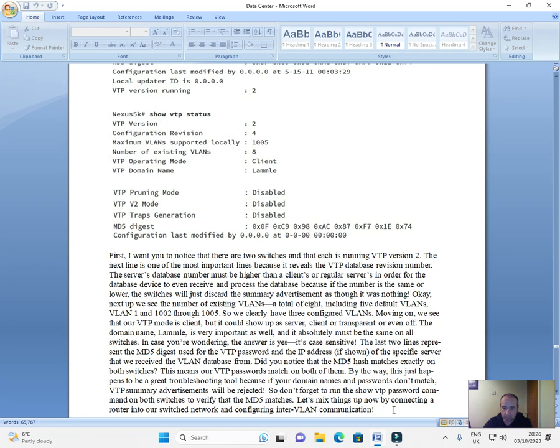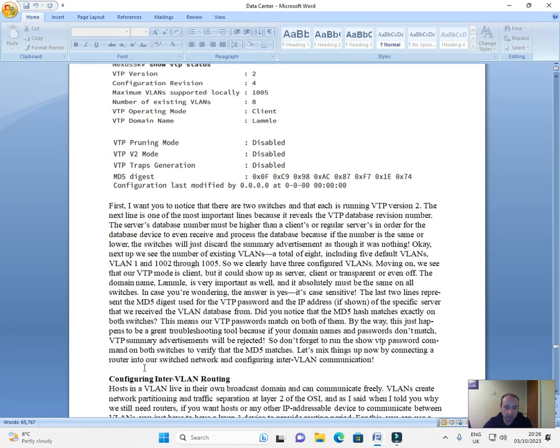Let's mix things up now by connecting a router into our switched network and configuring inter-VLAN communication.